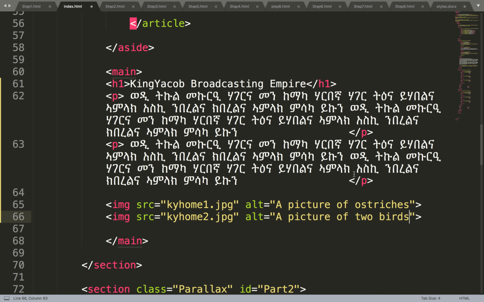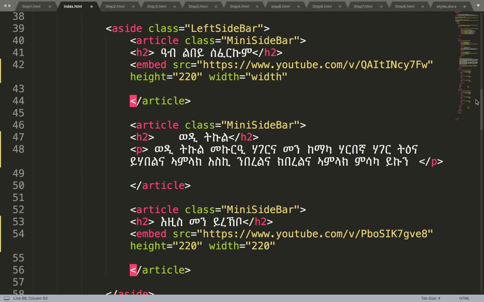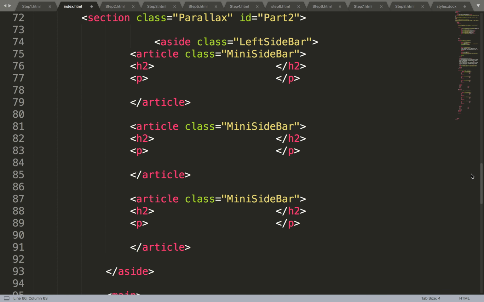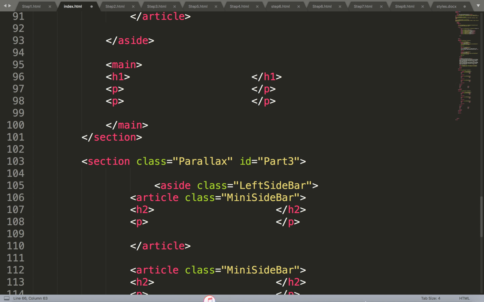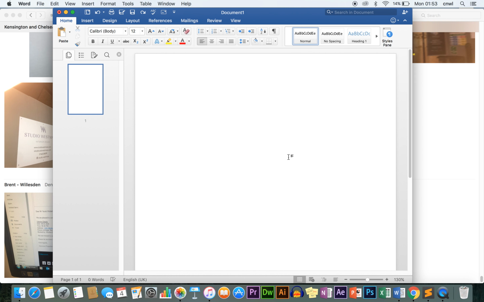So you need to insert contents into the heading section, into the paragraphs, insert the image, insert the YouTube videos, insert audios, whatever you need to include. You need to put the contents. I'm going to finish off the rest of the inserting on my own, so that I can minimize your watching time. But next we are going to work on the styling of the web page.